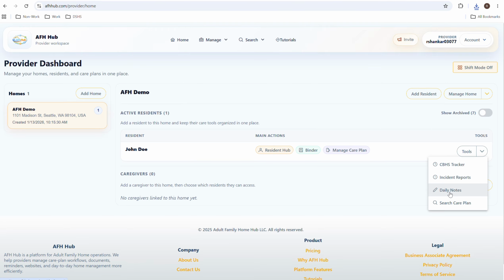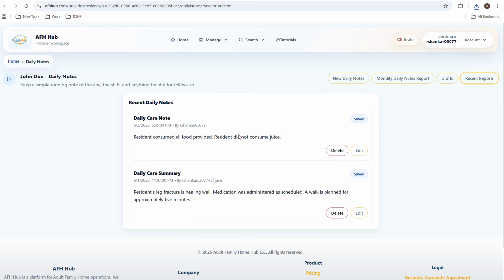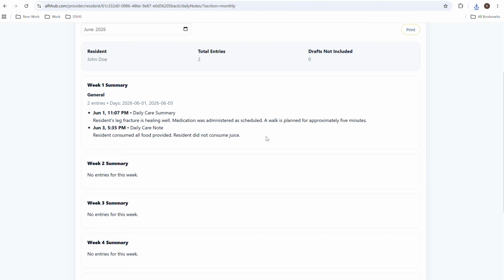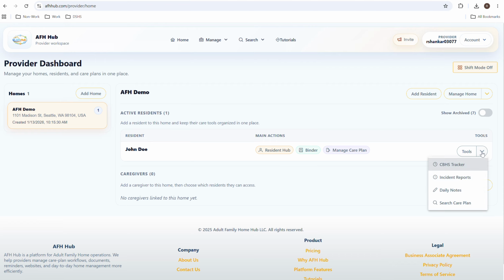As a provider, you can always go and review, delete, edit, or print it out easily, and everything will be properly formatted for you. Now this is from the provider side. You can take all these actions. These are new actions we have added.